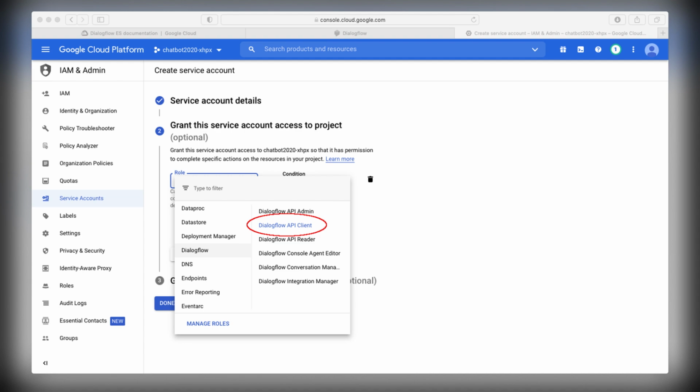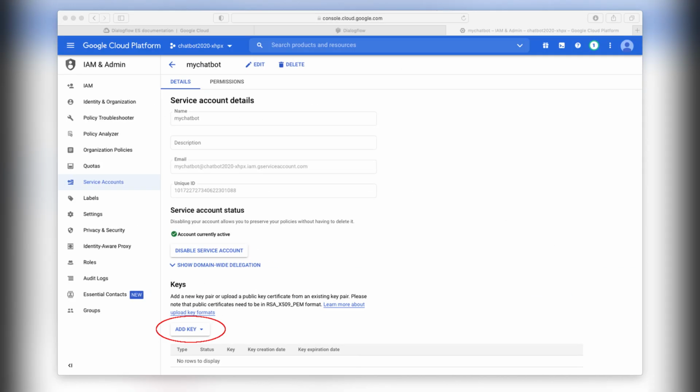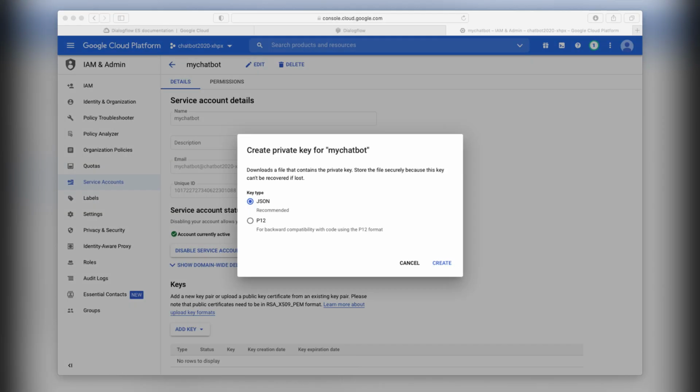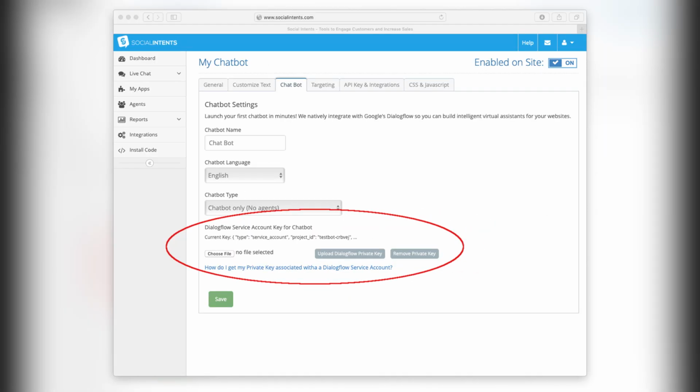Now log into Social Intents and go to My Apps. Edit your live chat widget, then go to the Chatbots tab and set a chatbot name, select the language and choose the type and upload the JSON key file you downloaded. Once done, your Dialogflow chatbot will be enabled and ready to interact with visitors on your website.